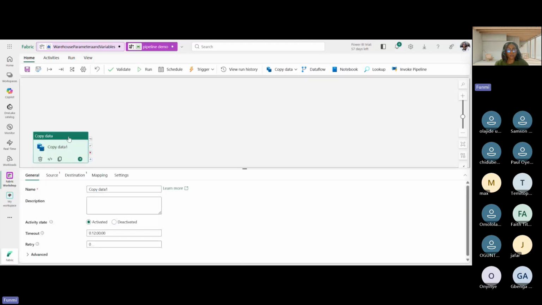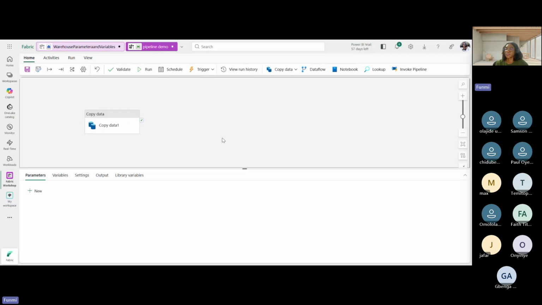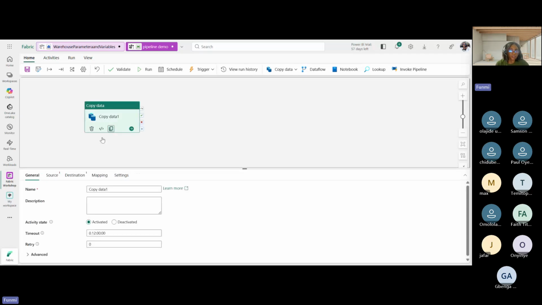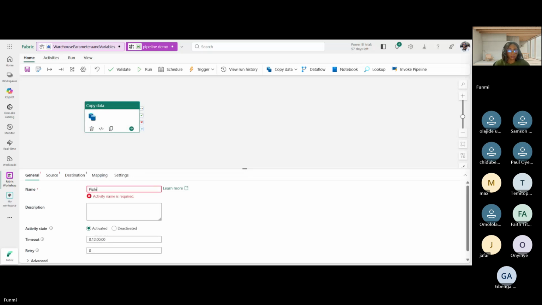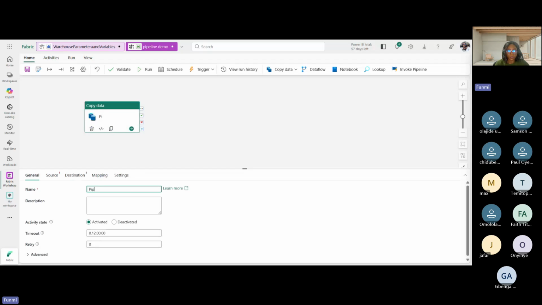And when you click copy data, it shows you this. Fabric, like I said, simplifies everything. So there's not a million steps for you to move data from one place to another. It's not up to 100, or even up to 50 or 20 steps. So when you click on this, you can see general. Here is just the name, whatever name you want to give your pipeline. Let me just call it a pipeline demo.